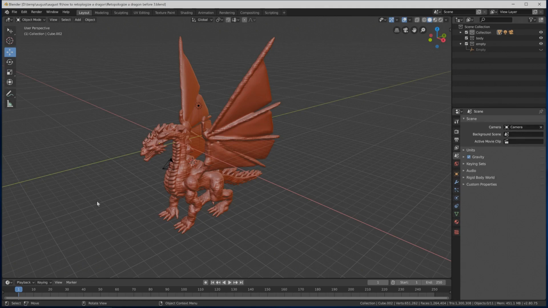Okay, the first thing we want to do is to make sure that the separate pieces that make up our dragon are joined, with the exception of the teeth. So if we click here, we can see this is one piece right here. What I'm going to do is click on the teeth, which are a separate piece, and press H to hide them. I'm going to click on the camera, press H to hide that, then click on this light, and press H to hide that as well.